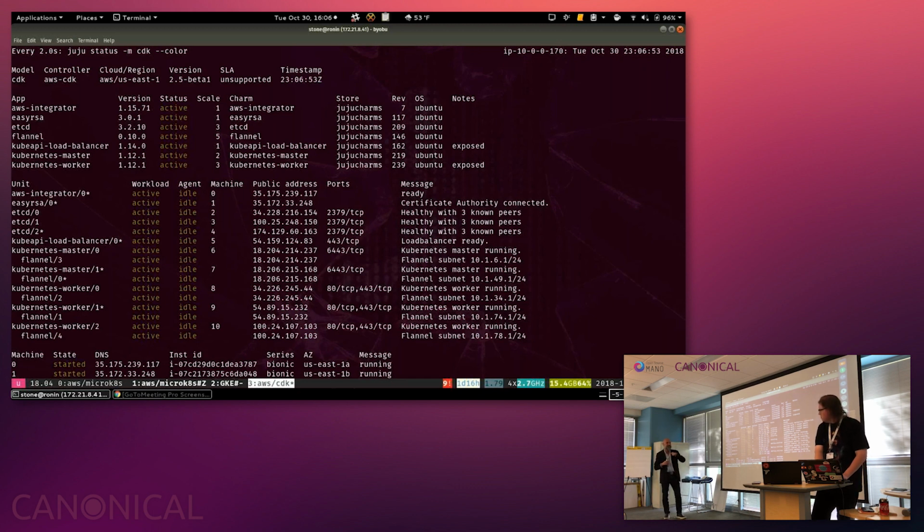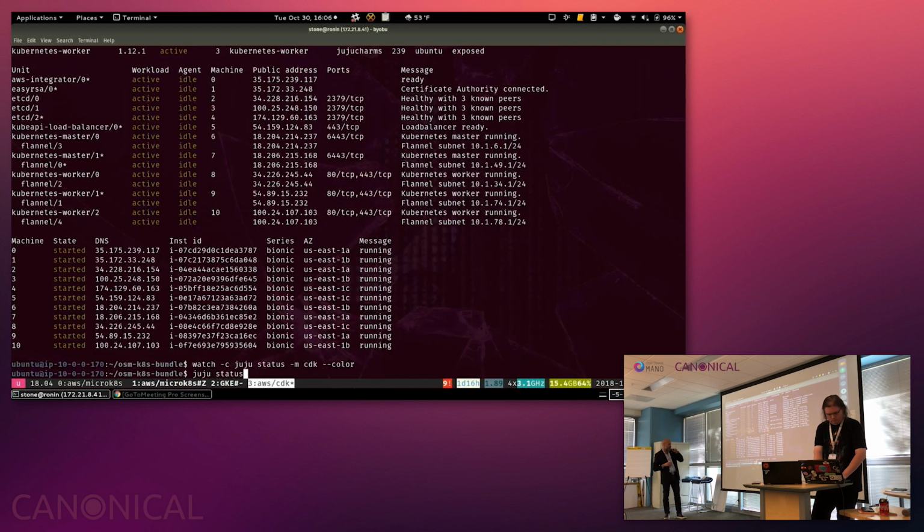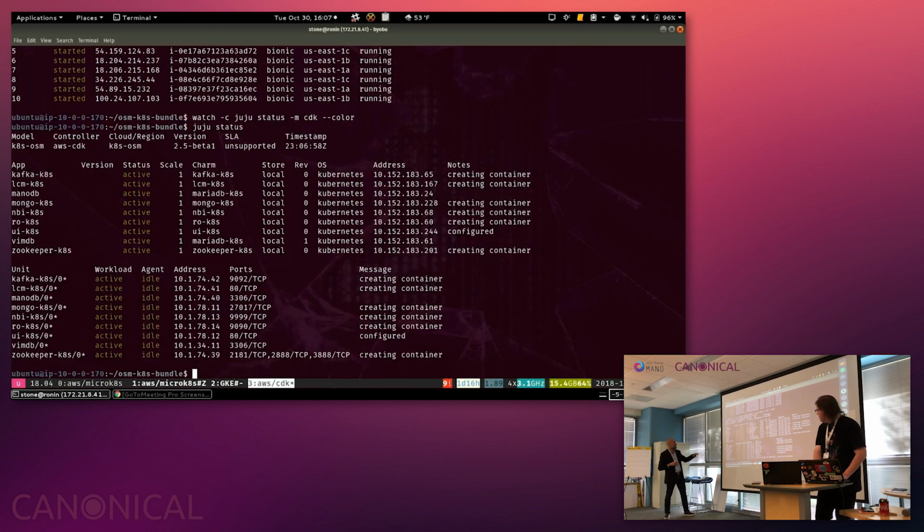We can tell the VCA about it. Where's that? We tell the VCA about that. Then we can create a model on top of that Kubernetes and deploy OSM on top of that Kubernetes. And that's this model over here. This is the Juju model, right? And the kubectl on that.